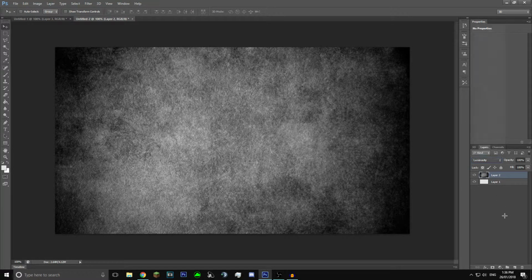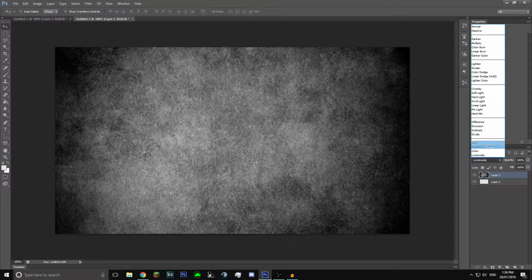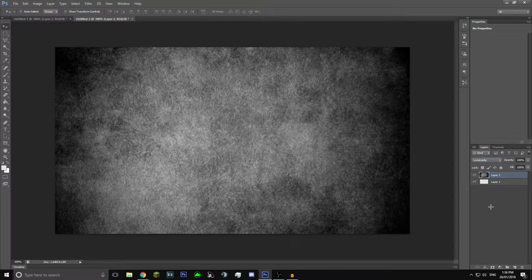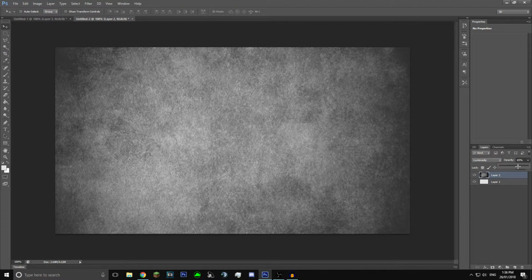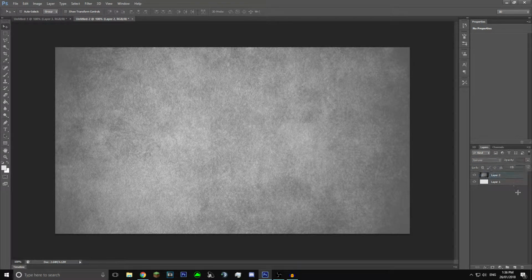Alright, once you've done that, make sure you click on it here, and it's usually on normal, change it to luminosity. It doesn't really matter because this is already a black and white picture, but if you have an image that has different colors in it, make sure you select luminosity. Alright, next change the opacity down to about 60, I like. It cuts out most of the darkness on it and you can still see the texture though, so that's nice.